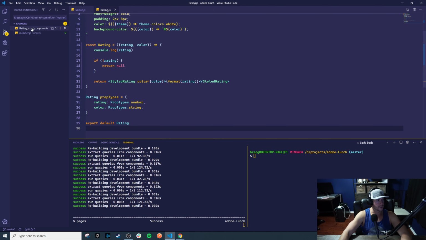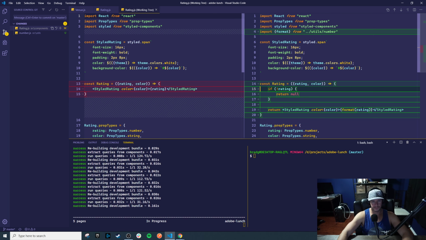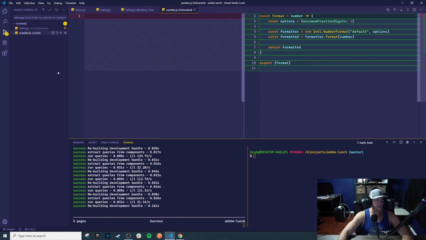And let's double check our changes. The rating is just here. Inside the rating component, we're actually changing this. Right here, we're doing the format. And we added the safeguard: if there's no rating, return null. And then we added the number.js file.